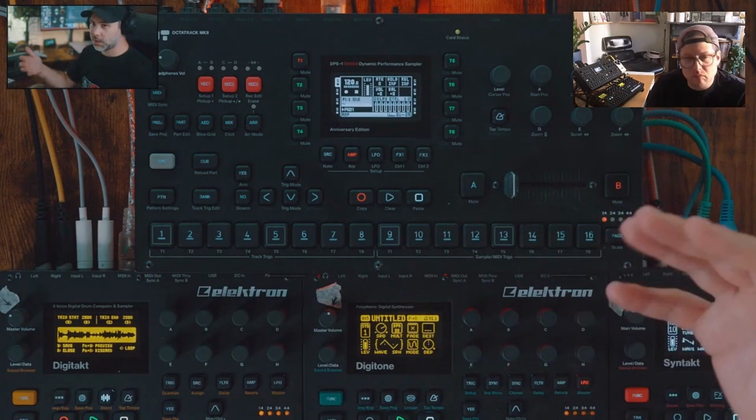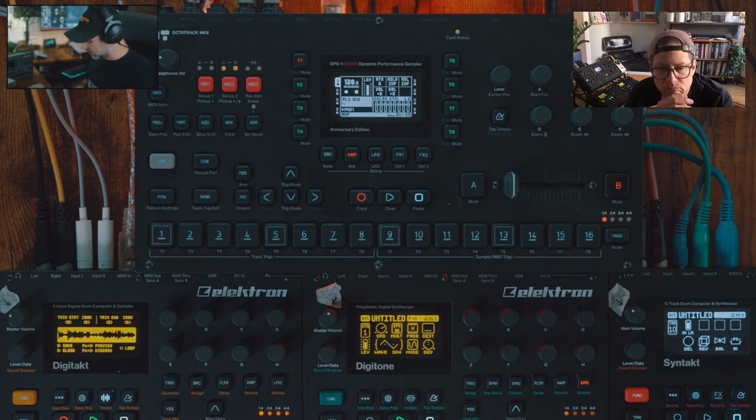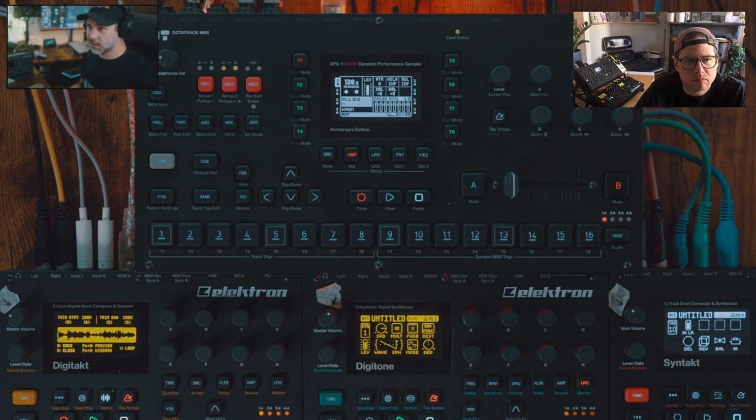But let me show you how quickly you can do some sampling. So I do have the Digitone running into the Syntakt. We'll just get something, a cute little chord in here. Okay, so you can see it's lighting up here. It's getting into the yellowish.